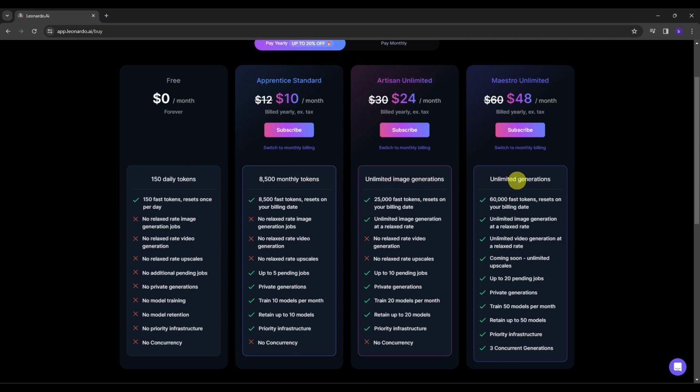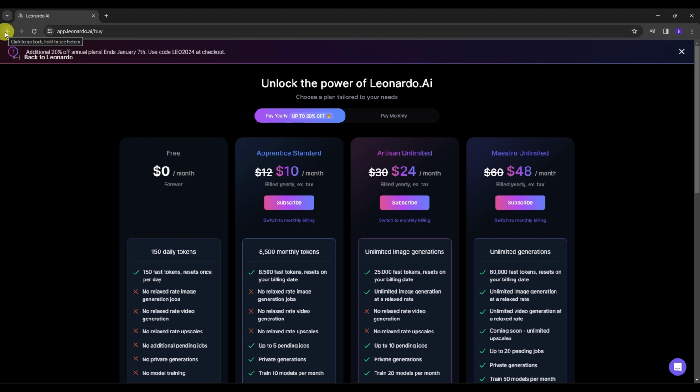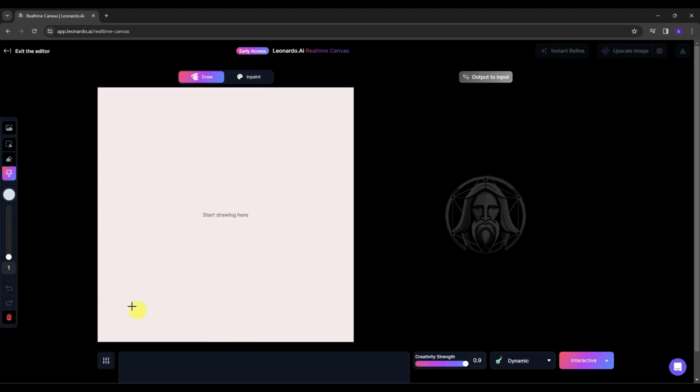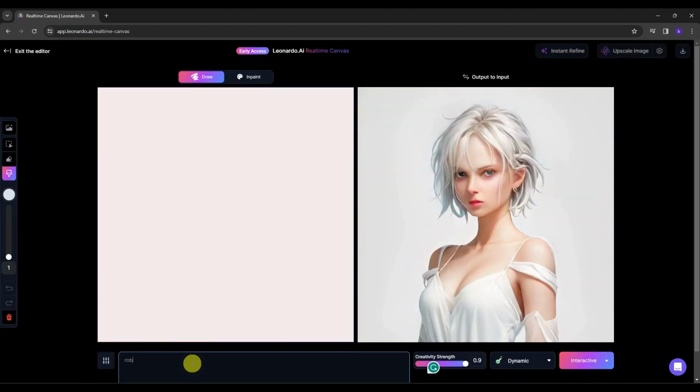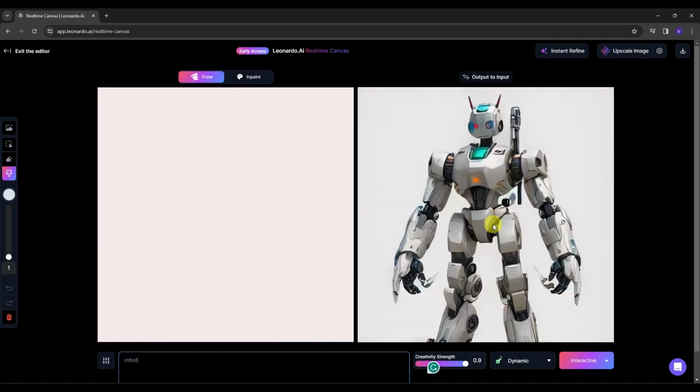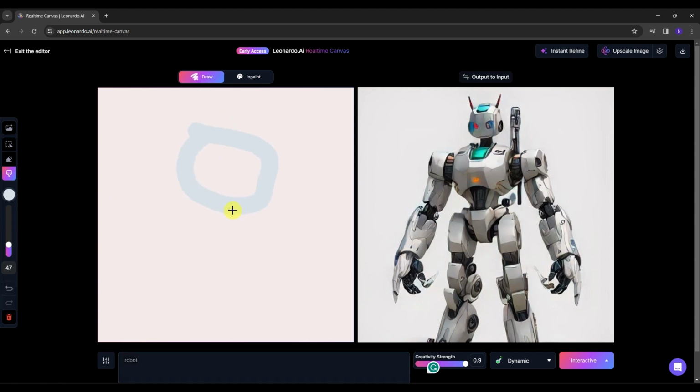Leonardo AI can generate amazing images with a ton of available models to choose from. One of the coolest features they recently added, which is free for everybody to use right now, is the real-time canvas. You can type a prompt to generate an image, and it will create an image based on your prompt. As you're typing, you can literally see the image changing over here. Additionally, by drawing something on the canvas, the image will update according to your drawing.